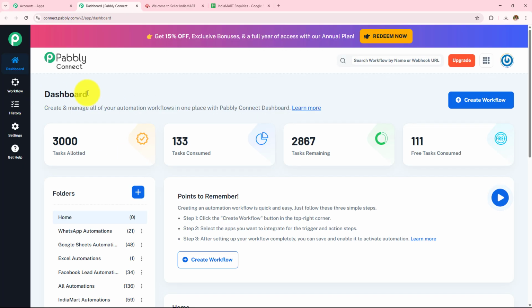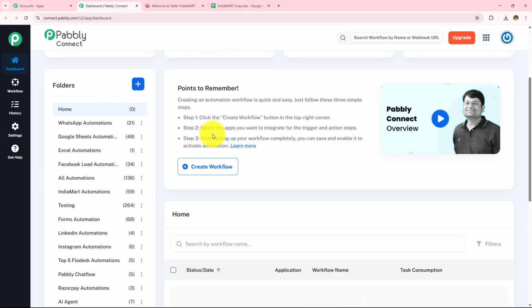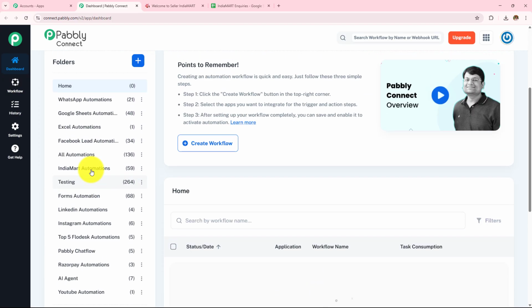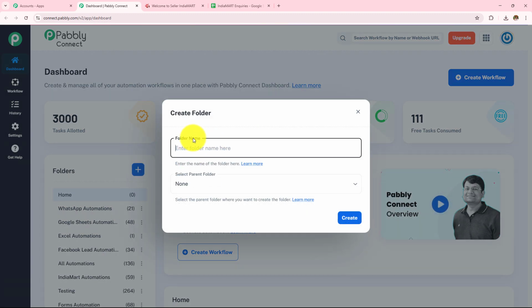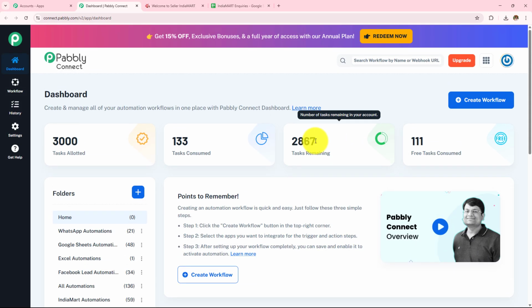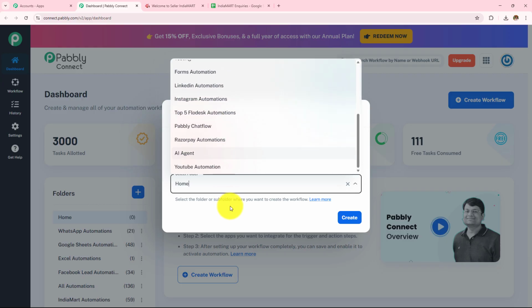And it has taken me to this dashboard where I will be able to find all my workflows over here and all the folders that I have created over here. Now if you want to create a new folder, you simply have to click on this plus icon, and from here you can create a new folder. For now, I want to create a new workflow, for which I need to click on this Create Workflow button. And first I need to provide the workflow name, and then I have to select the folder in which I want to save that workflow.